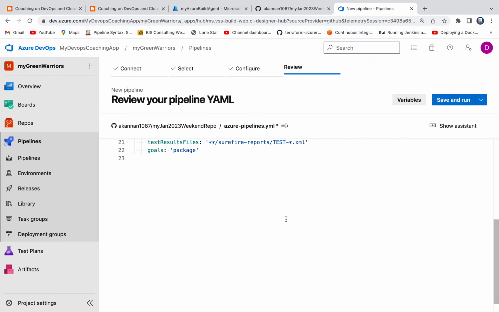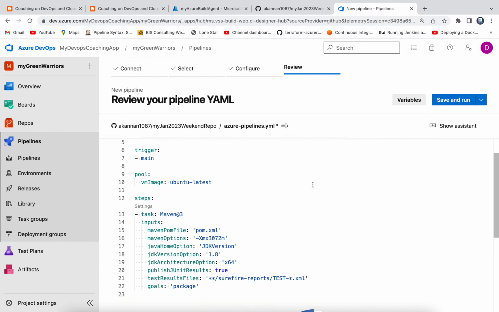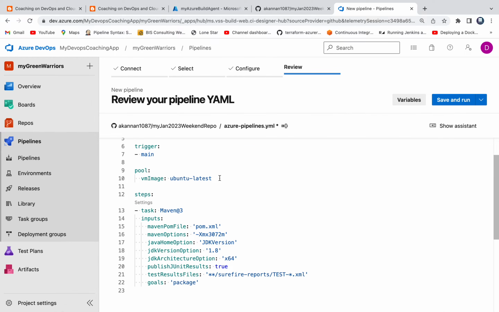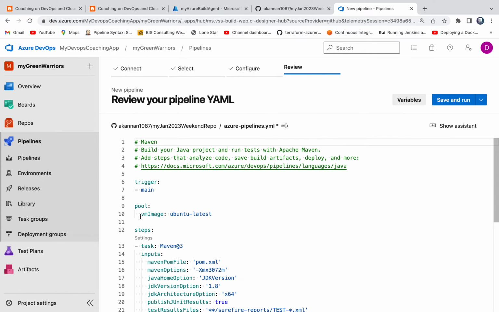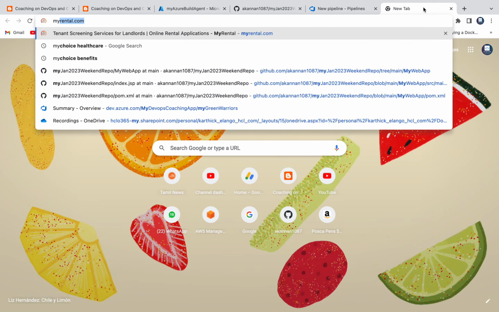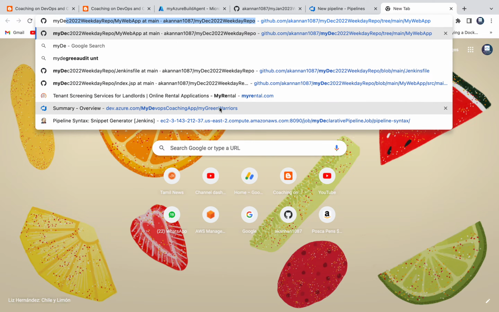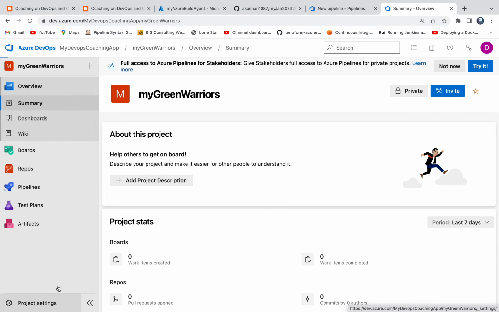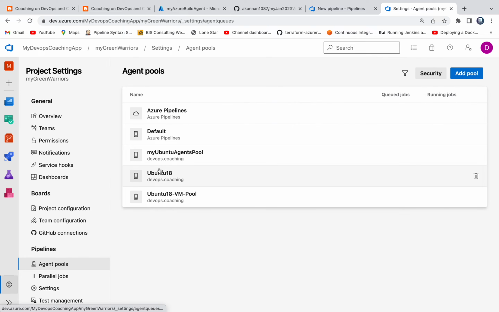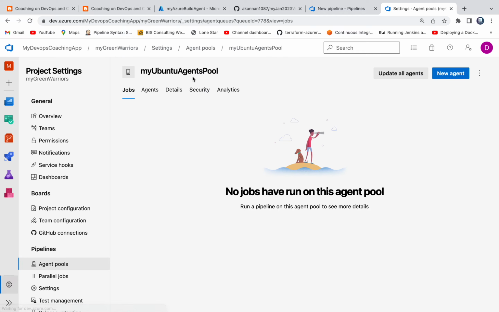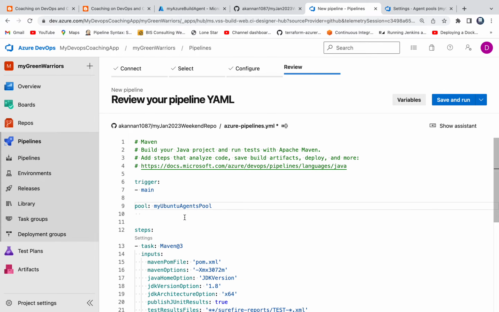As you can see here, it is already creating the pipeline code, right? All we have to do is mention the pool name. So let me remove this one. You can just mention the pool name. That is going to be, let me open up another tab. If we go to agent pool, this is the pool name that we created, right? You just have to mention that over here. That's it.